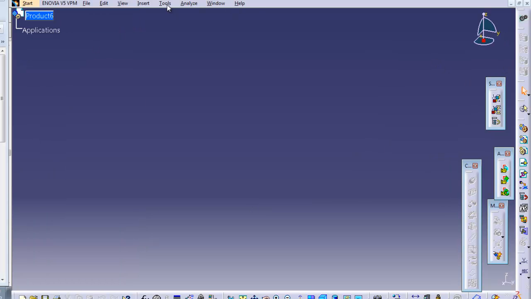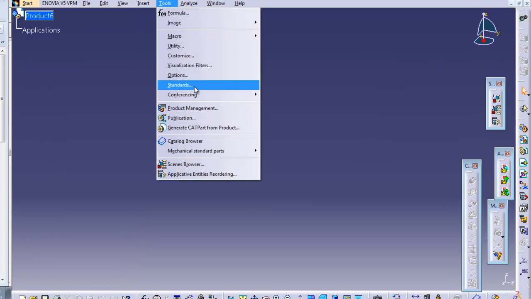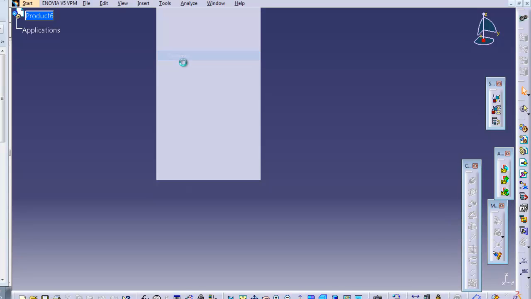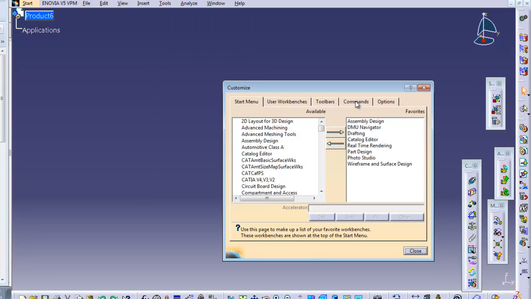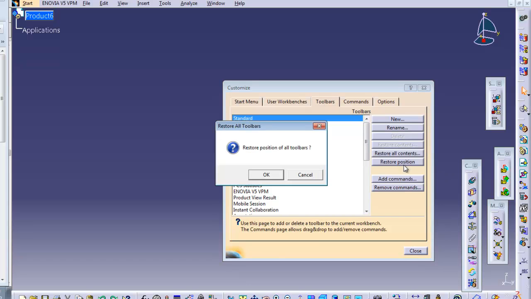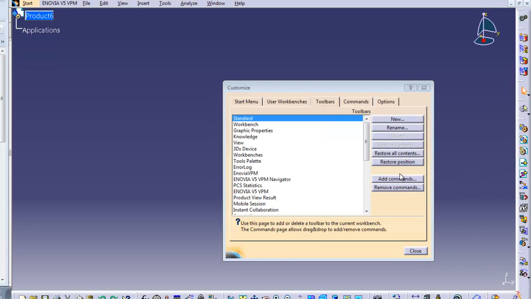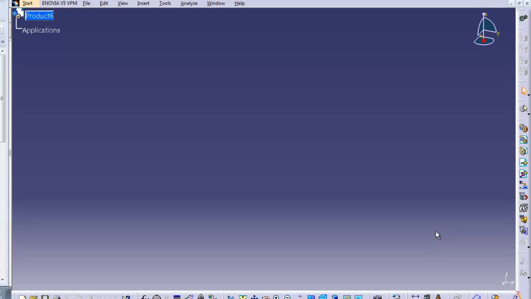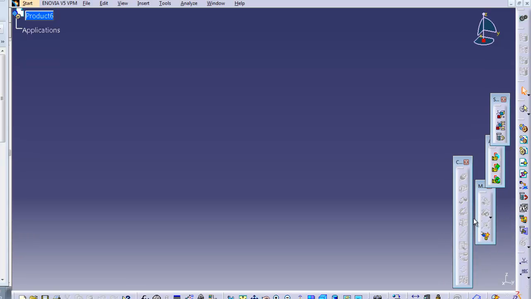First, I would like to take the toolbars back to the standard. So you go Tools, Customize, and Toolbars, and Restore Position. You can also restore all contents. Okay, close. And then I will drag some toolbars out from there, so you will see where the constraint tools are located. They currently are dimmed because I don't have any parts.